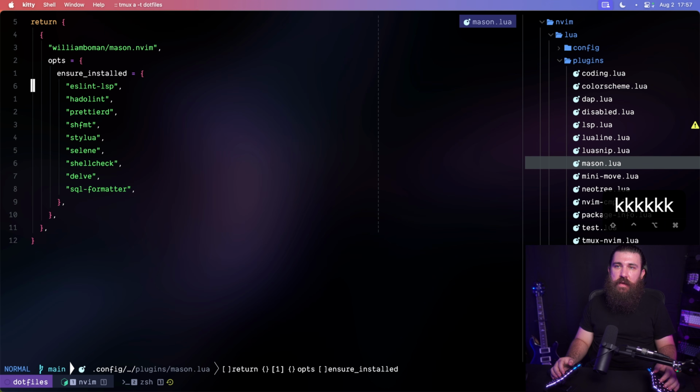Then we have Mason, and Mason is basically the plugin that downloads all of the LSPs for me. And if you don't know what an LSP is, it basically enables IDEs and code editors to support programming languages more efficiently.